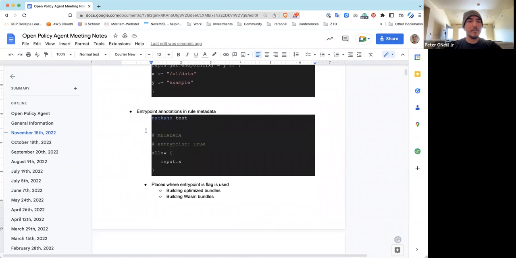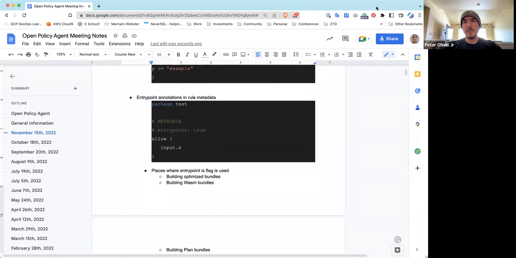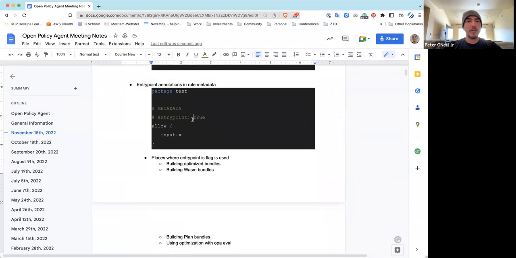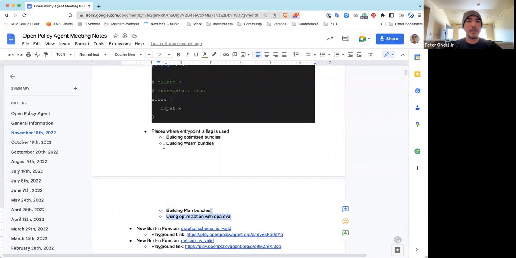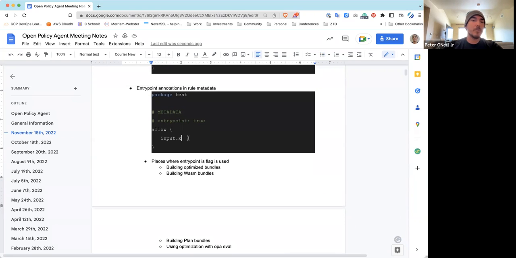Next up is the entry point annotations. It's new to the annotations feature, but it doesn't change any of the functionality of entry points. Entry points are used in a variety of places. Here's a quick list: when you are optimizing bundles, when you are creating WASM bundles, when you're building plan bundles, or just trying to do optimizations with OPA eval. The only difference this adds is that you can add the entry point into the metadata so that it can be referenceable inside of the policy itself.